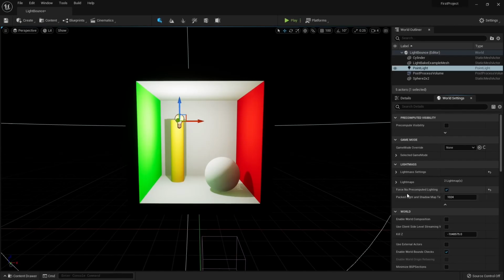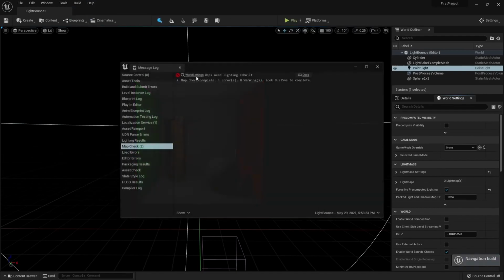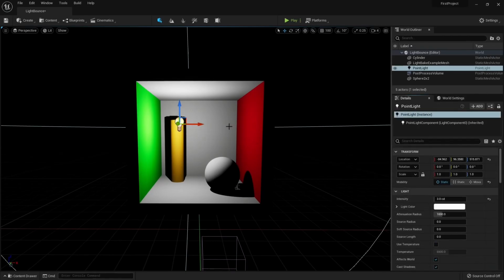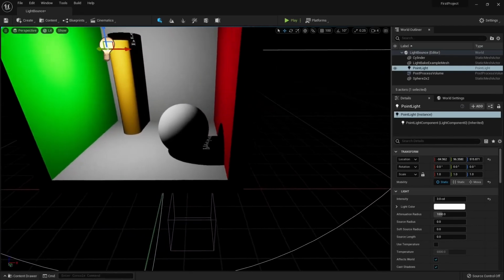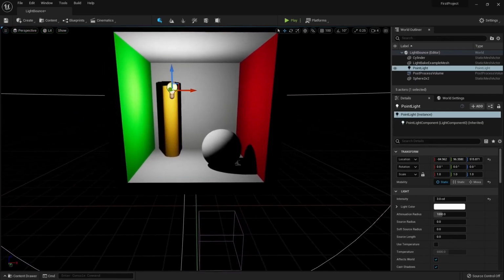So basically, by checking this on, it will tell our scene, our world, to use no baked lighting, to not use any stationary lights. So I'll come up here and click build all levels, and that will just get rid of our light mass, which is our baked lighting. So if we go back into details, you'll notice that our light has a little preview word right there. That's to tell us, the developer, that this light is set to static, so it should be built.